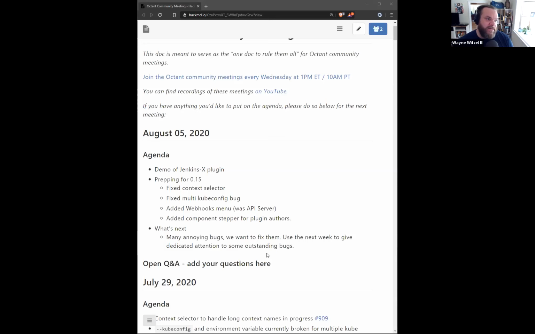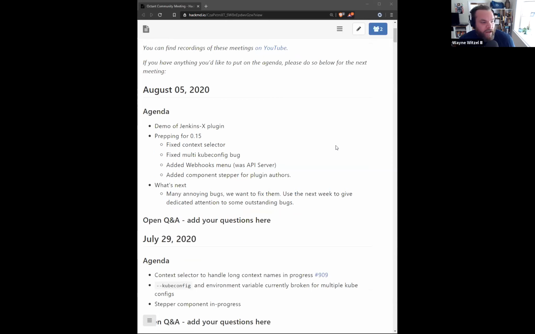Cool. All right. Moving on to what's next. We're going to be doing some planning tomorrow. Part of that is there's a whole host of bugs that are a little annoying right now. There are some UI jitter bugs.